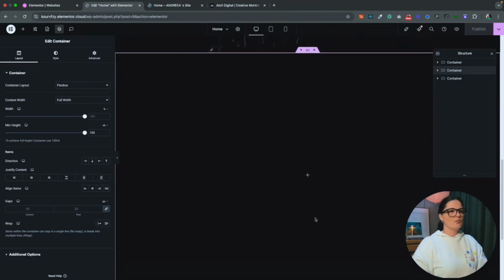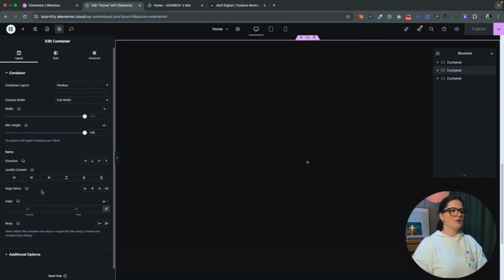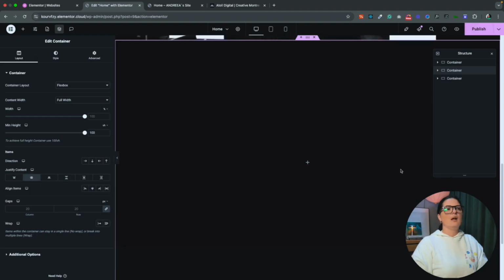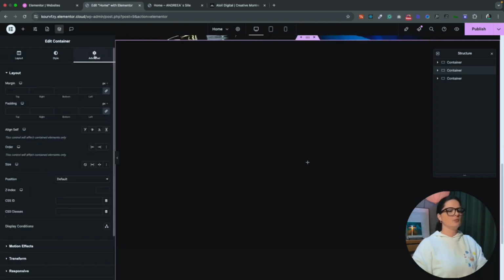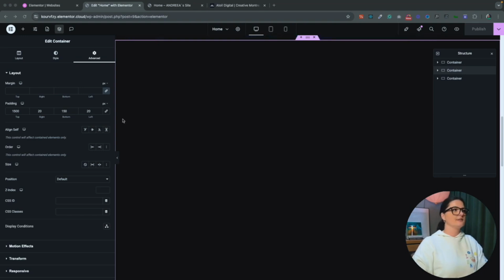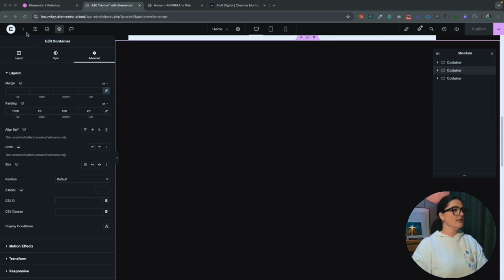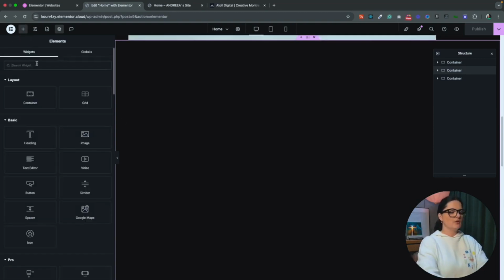All right, so we want our elements to have a content justified center, and they will sit in the center of the container. Okay, so let's go to advanced, and we are gonna set the padding to be 150 top, 20 left, 20 right, and 150 bottom. And that is for this part. I'm gonna publish. As you know, I like to publish right away everything that I set on the page, just in case. And let's go to widgets, and I'm gonna look for a divider.